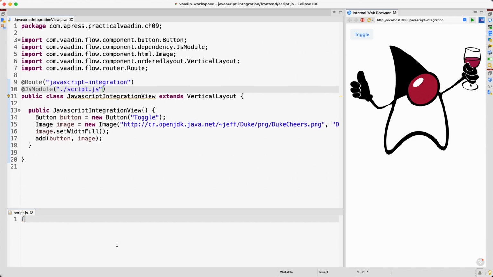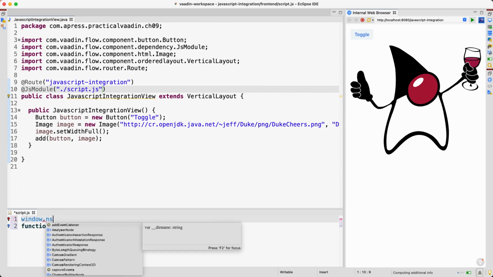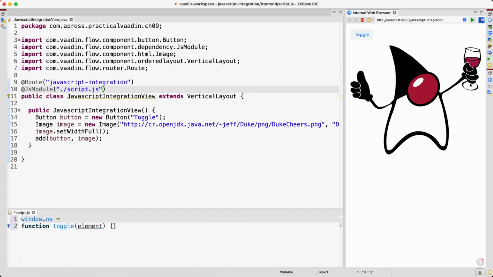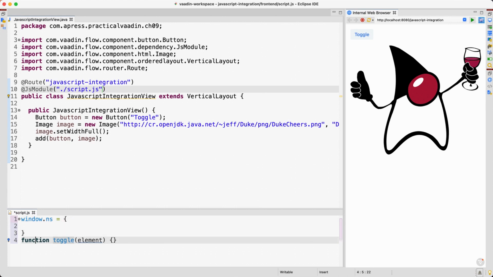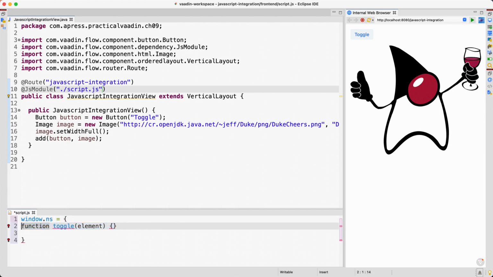Okay, so now we can define the function here. So you might think it's a good idea to just go ahead and create a function like this. Function, let's say toggle, and we pass the element, right? But in fact, what we want to do is add a new object to the window scope, if you wish. And let's move this over here, and so the notation should change to this because it's an object, and so this object is going to be a function.